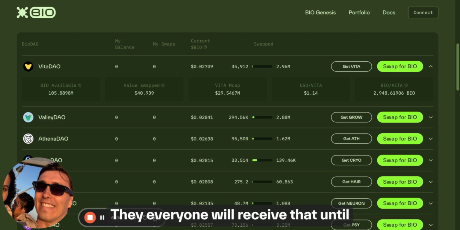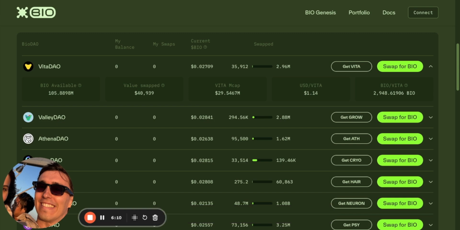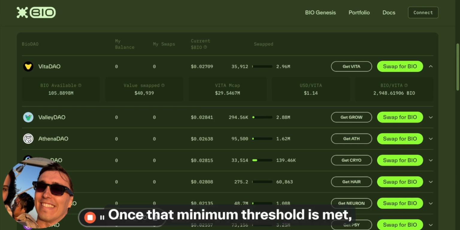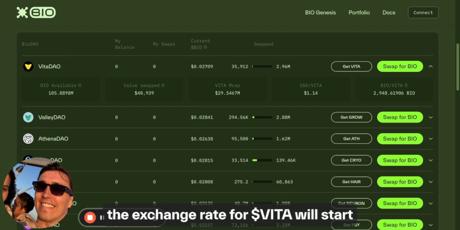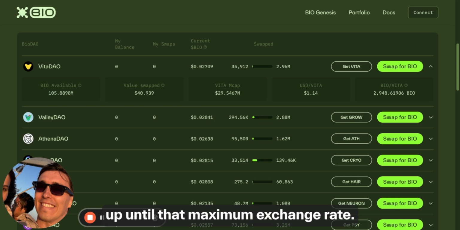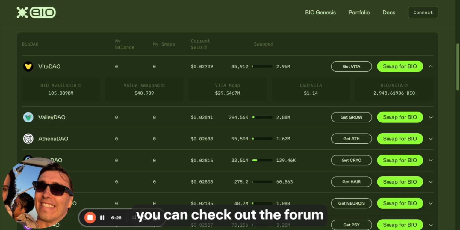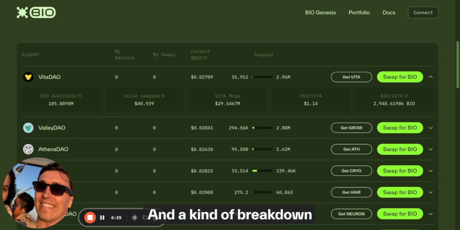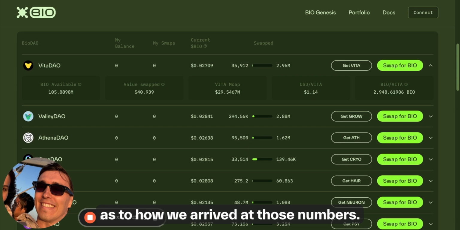Everyone will receive that until the minimum threshold is met. Once that minimum threshold is met, the exchange rate for Vita will start to increase linearly up until that maximum exchange rate. So if you want to see those minimum and maximum token thresholds, you can check out the forum post to see more detail in each of those and a breakdown as to how we arrived at those numbers.